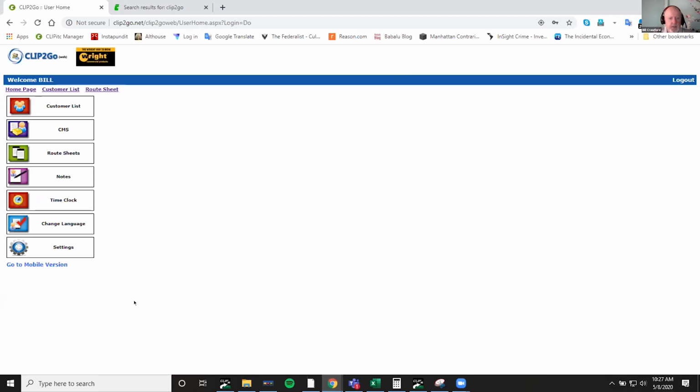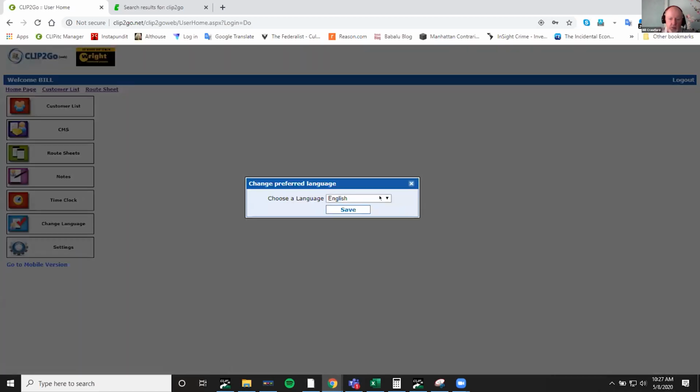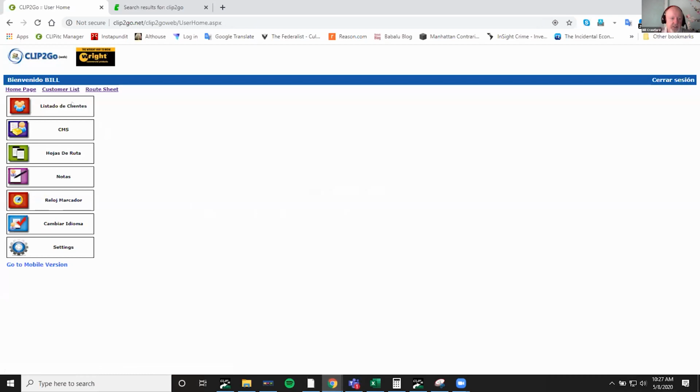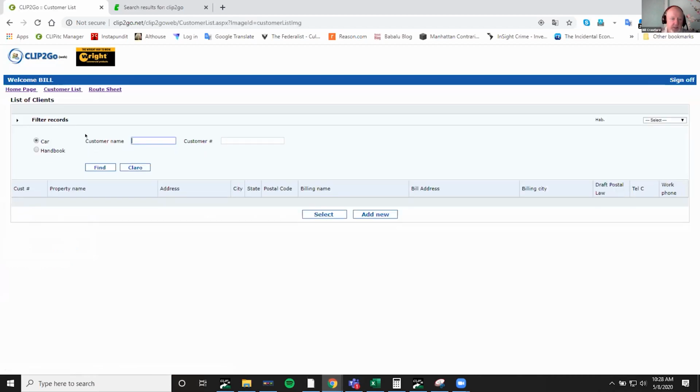First, if you have Spanish-speaking employees, you can change the language. We're going to change this to Spanish, and each user can do this. So this is not necessarily something you have to do company-wide. They can do it on a case-by-case basis. So hit save. And you see we now have the buttons in Spanish. If we go into one of the screens.